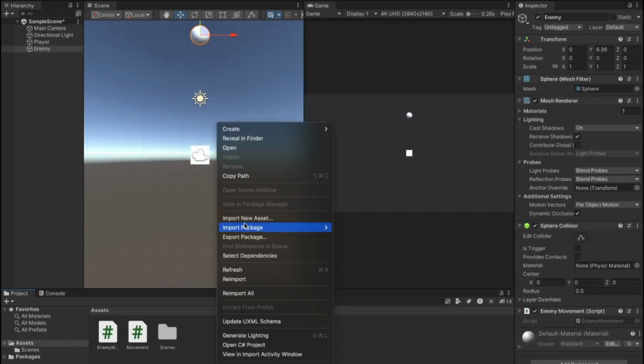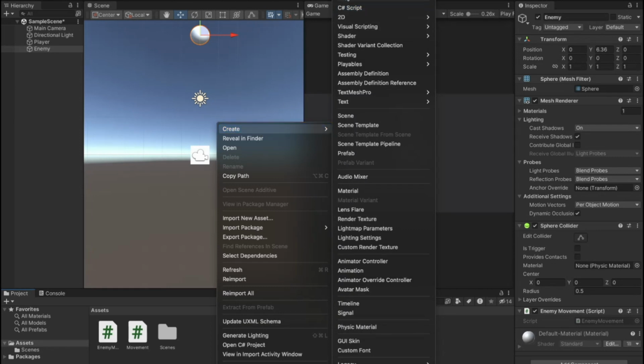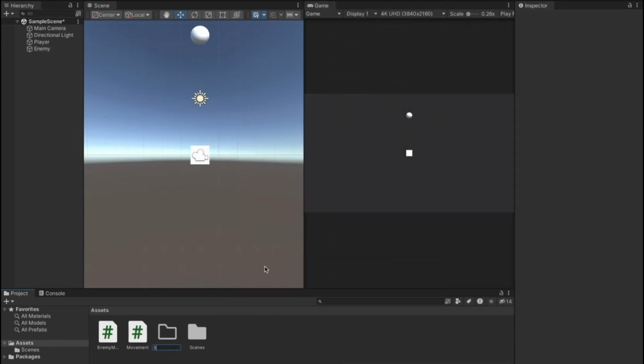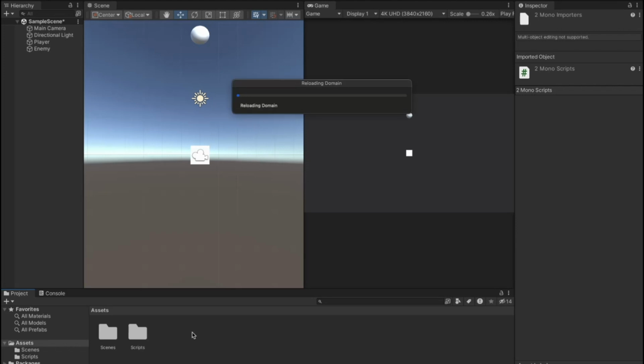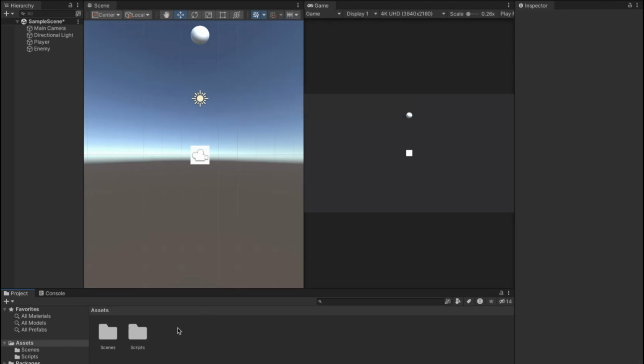Now that we have two scripts in the project library, it is wise to reorganize things. We can create a new folder called scripts. We can move our two scripts to this new folder. Open the script.